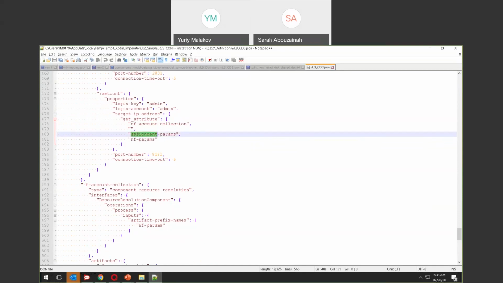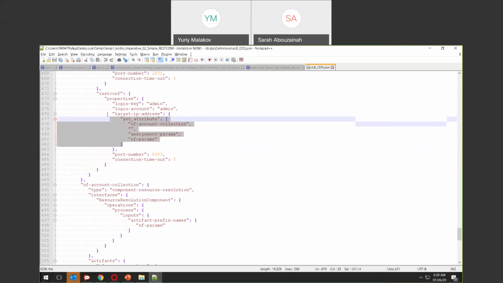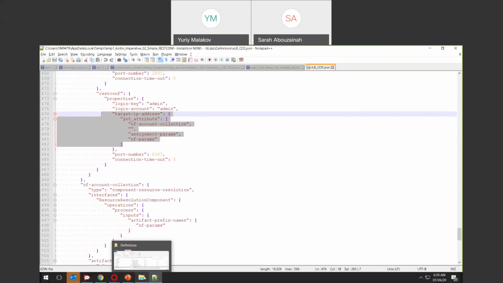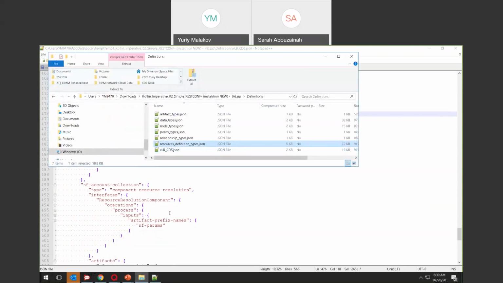Okay, so we can either say assignment params, or we can be very specific at NF param level, or you can even go further down. Instead of saying just NF params, I can create one more level, because what we truly want is not just NF params, okay?